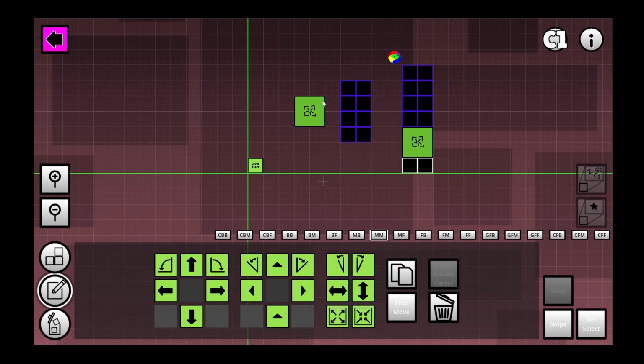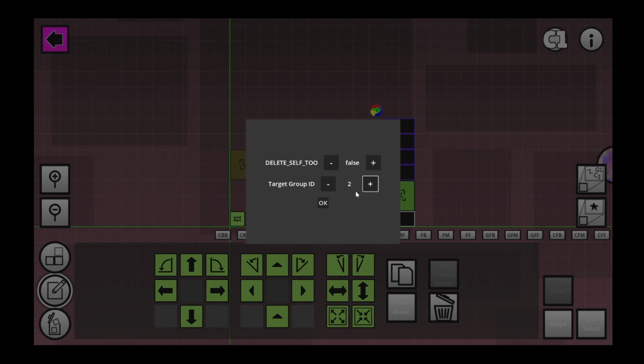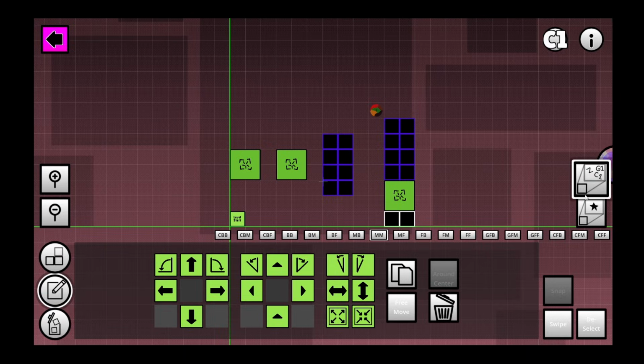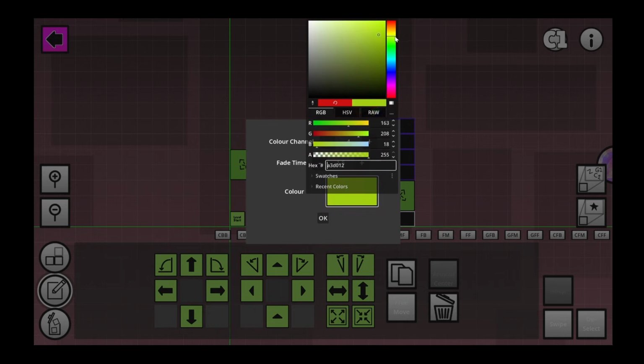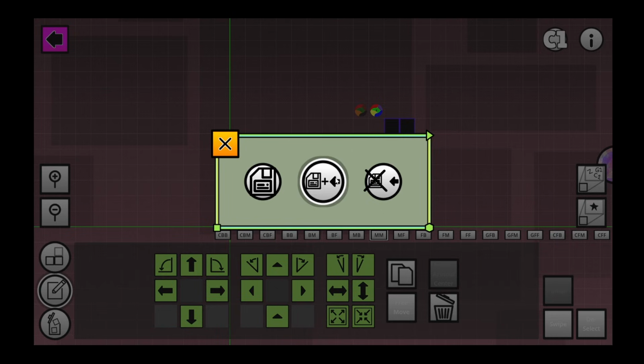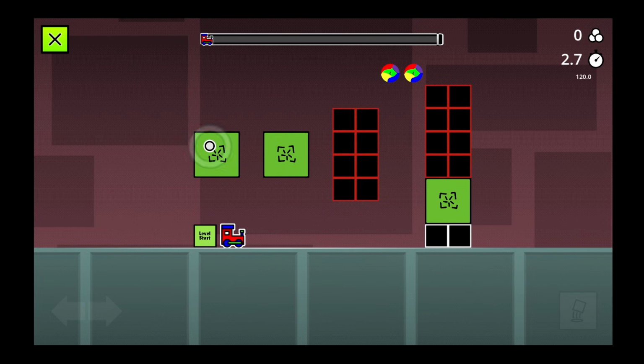So, I mean, it gets even better. Let's copy this. Let's change this to target group 2. Let's add another one of these. Let's change the group of this one. We're going to remove group 1. We're going to add group 2. The color from red to green. How about that? Now, when we play, this one changes it red, and this one changes it green.